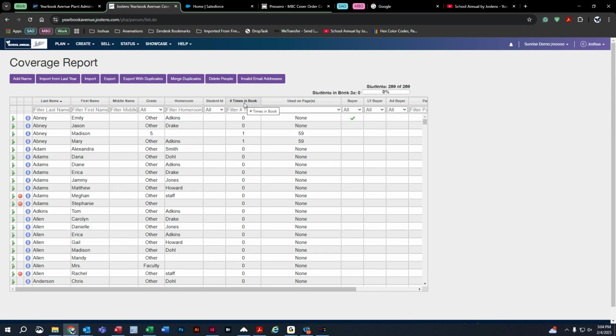Also here, as a little side note, you'll see the hashtag number of times in book. This just will tell you how many times that student is currently appearing in the book. So if you ever need to make sure that each student is in the book at least one time outside their portrait, you can always come in here and see how many times they're in the book and what page they currently are in the book.